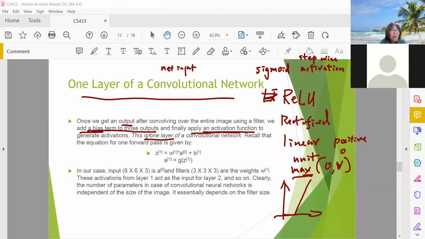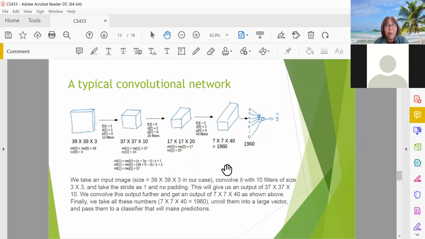Okay, so then it says this is called a convolution, one layer of convolution. If we write it, this is going to be the net input. Then you apply the activation function to the net input. Once you have this A, it's going to be the input to the next layer. So this is a similar concept to what we learned in neural networks.